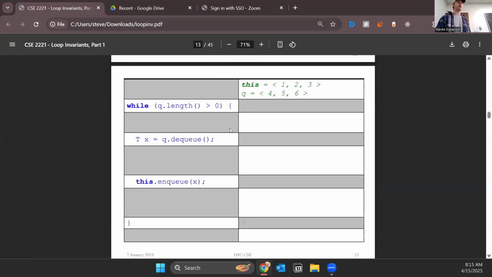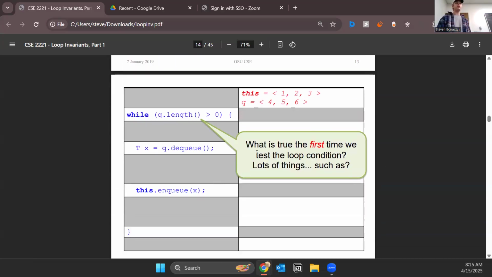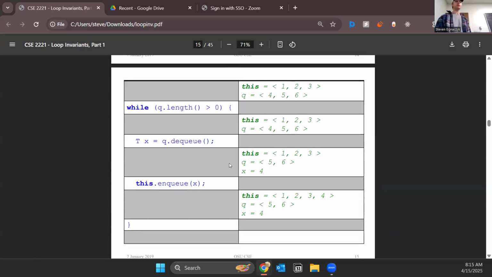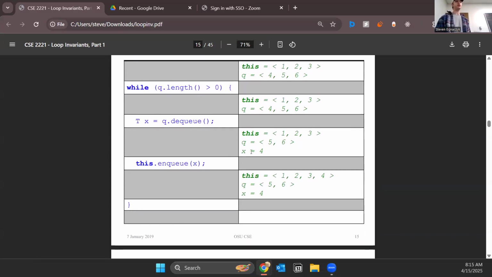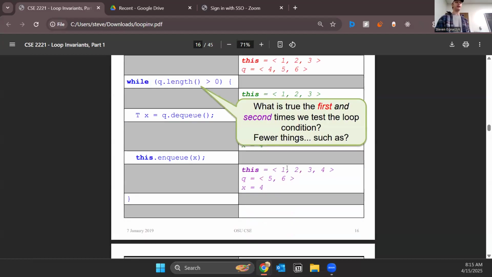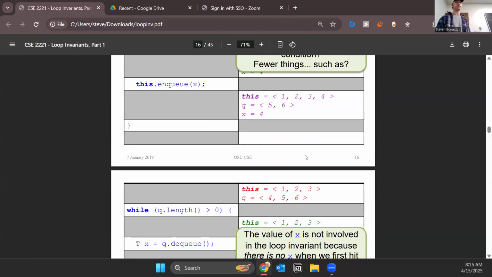And if we go through the tracing table, you can see this. First condition, Q.length is greater than 0. A bunch of other things. You DQ and then append. You continue doing it. What is true the first and second time?